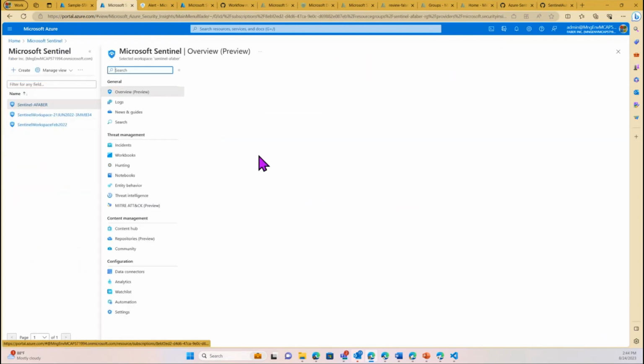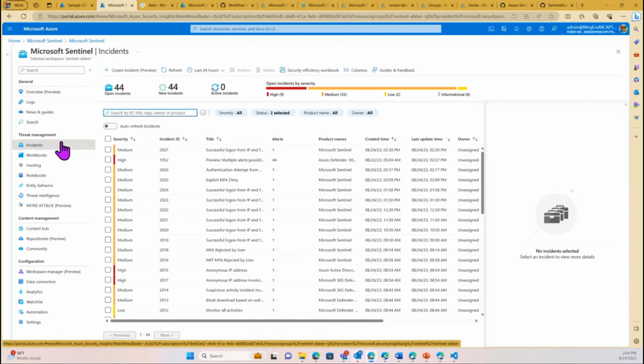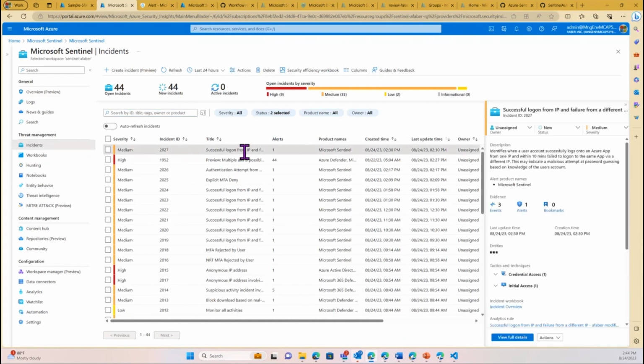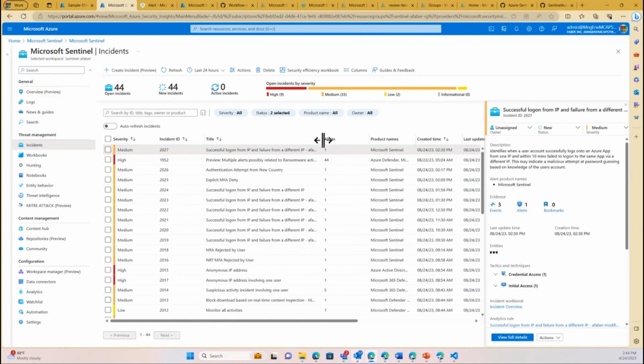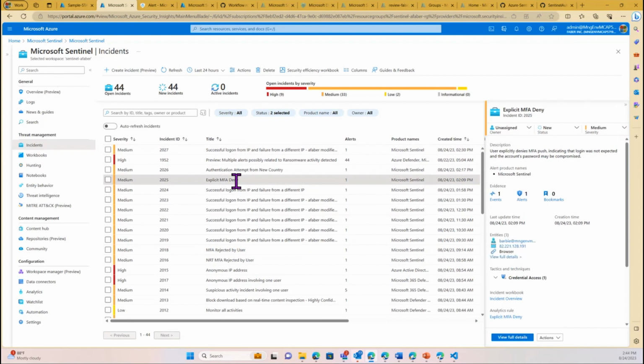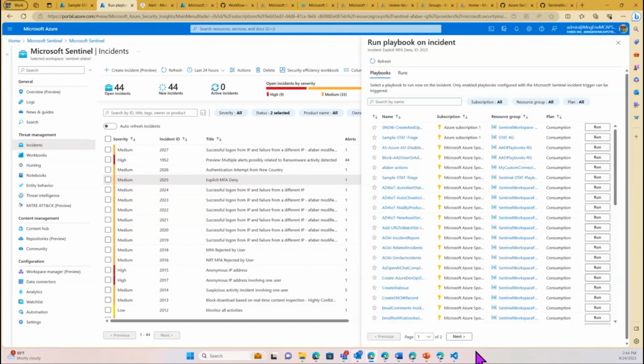Go back. And I'm going to choose successful logon. Actually, I'm going to pick one for explicit MFA deny, because I know this was Barbie, so I'm gonna run it on this one. So run playbook. See, if I'm running it from here, I'm running the playbook at incident level.